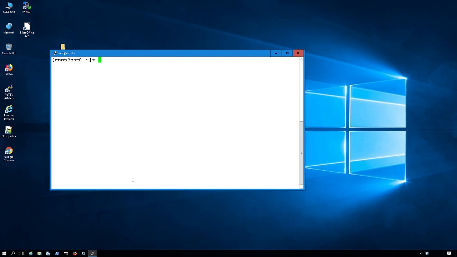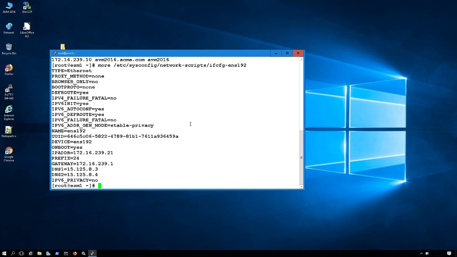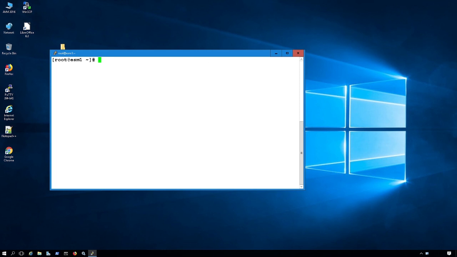Okay. Let's see hosts. Yeah. Here you see ESM1, ESM2, ESM3. Basically ESM0, this is where I have already deployed and installed ESM, but in compact mode.